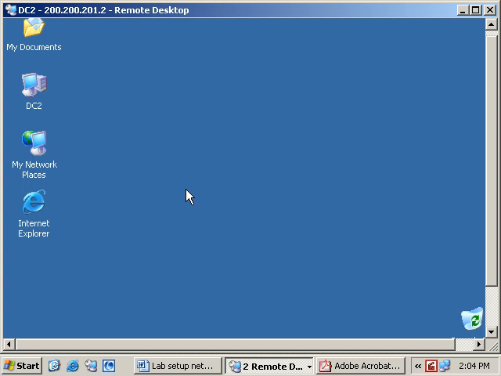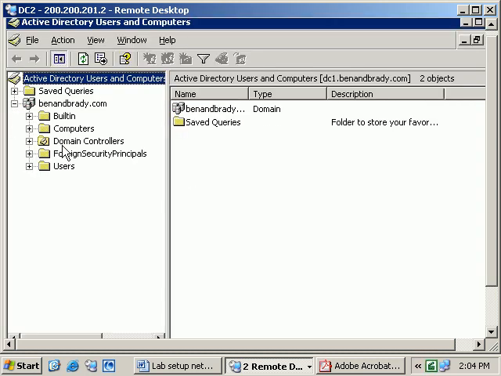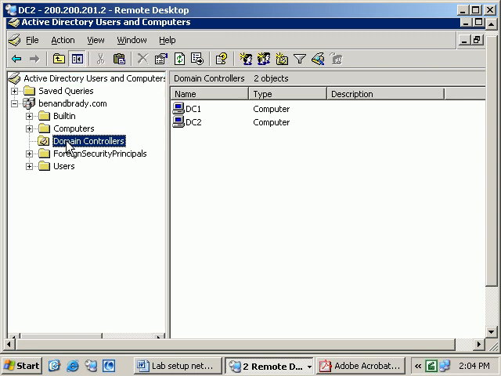If you recall, there was a container called Domain Controllers, and in the Domain Controllers container, there was just one domain controller named DC1. Now we should expect to find both DC1 as well as DC2 because now we have two domain controllers in our domain. Eventually you will see DC3 over here as well.